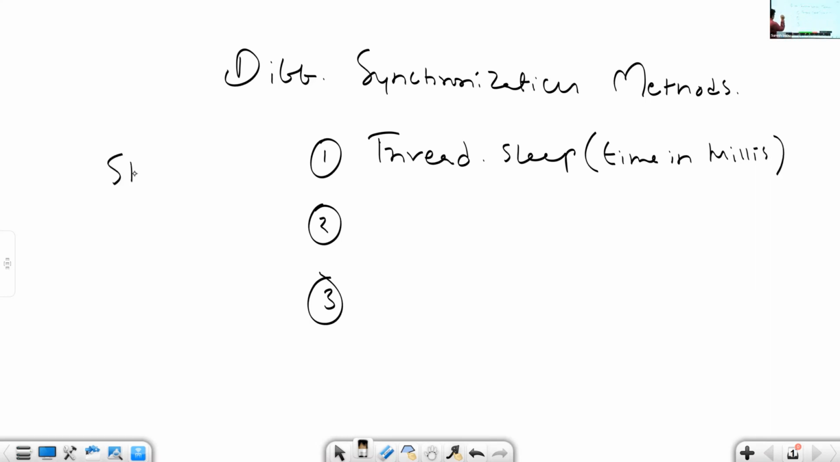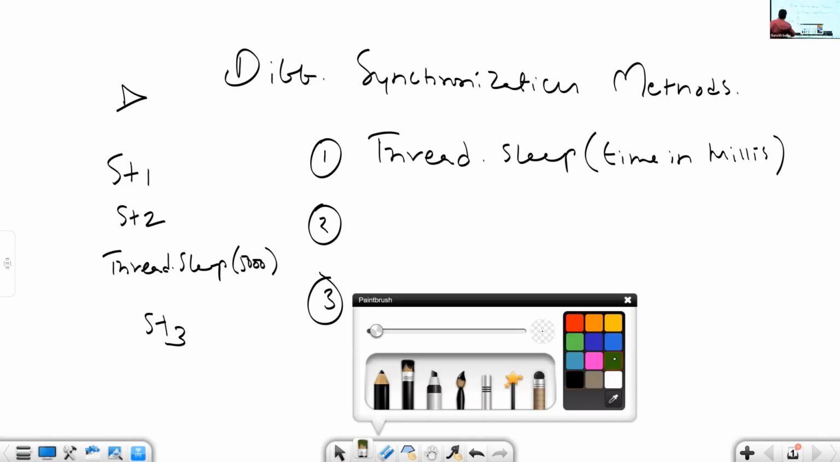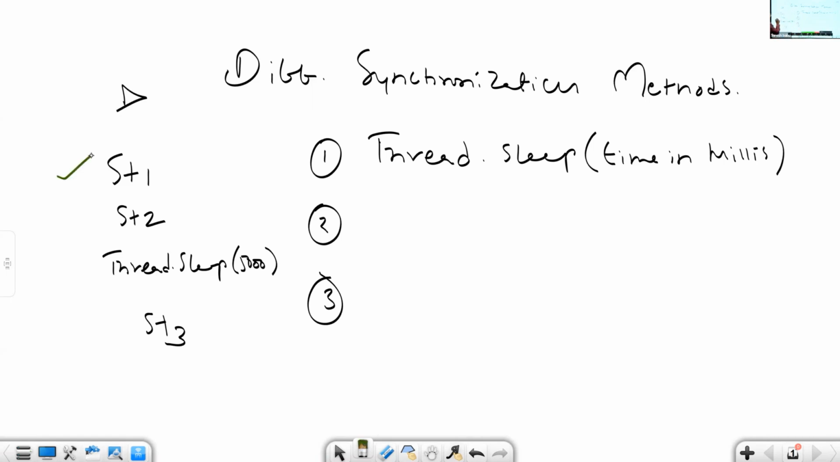Supposing this is my statement 1, statement 2. Here I have implemented Thread.sleep, say 5000 milliseconds, that is 5 seconds. Then here I have some statement 3. When I run this code, how will Selenium run it? First Selenium will run the first statement, and immediately it will run the next statement.